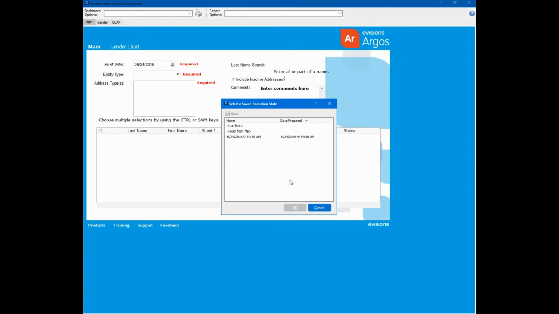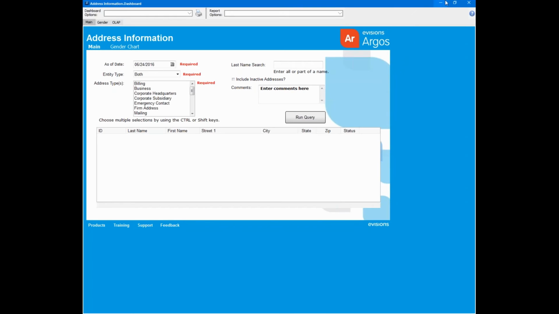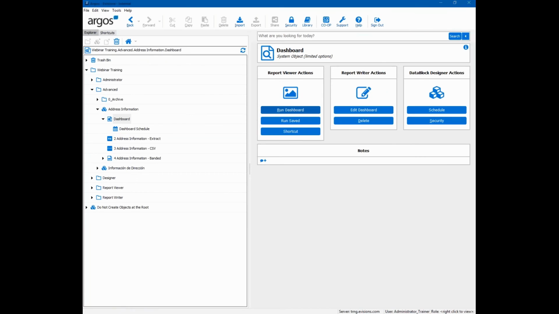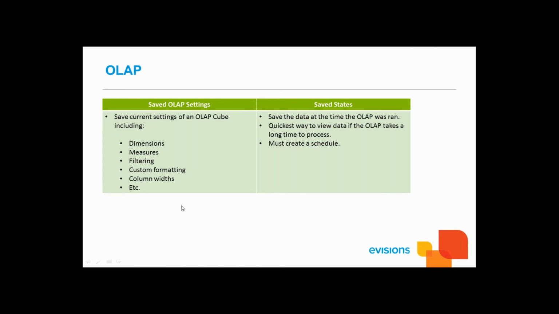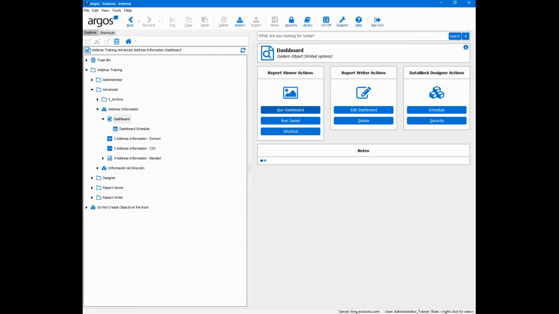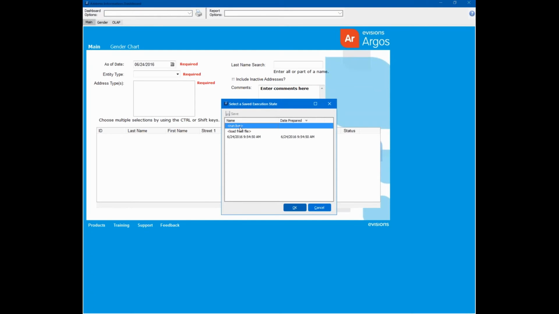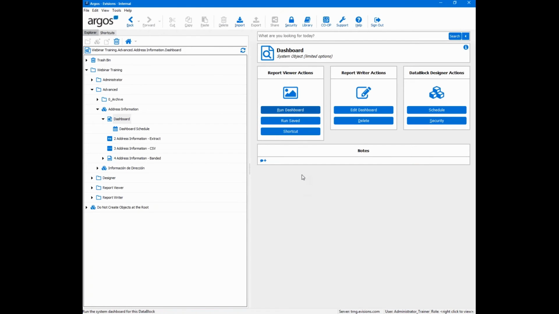Notice that the Choose a Saved Run State window will appear. You can select to either run the dashboard live, load a saved state from a file, or select a saved state to run. You also have the ability to save a saved state to your file system. And if we go back into the OLAP cube, if we click on Run Live, we have the option to run it live. And if we also cancel, we will be closed out of the window.